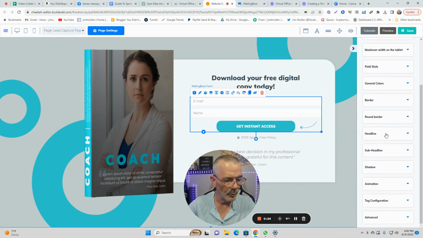Just the round border, headline. You can change the headline, change the sub headline. That's up here and right there. The shadow, animation, tag, configuration. Okay, that's all from edit the element, right? You can layer it up or layer it down on the website, on the page. Center it if you want.